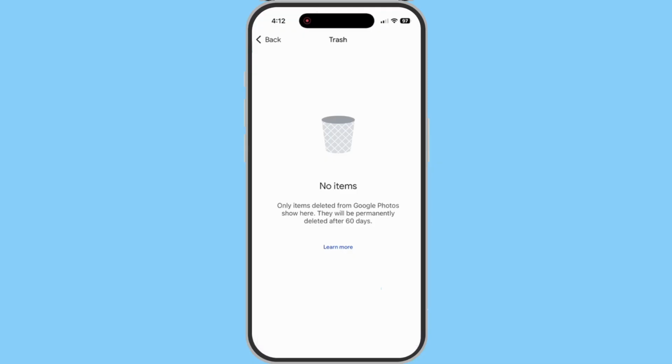A couple of quick tips as you wrap up. Emptying trash helps free up space in your Google account, which is especially useful if you're nearing your storage limit. If you're cleaning up regularly, this process keeps your library lean and easier to manage. Also, remember that trash is account-wide, so deletions here apply to your Google Photos across devices signed into the same account. And that's it. You've successfully emptied the trash in Google Photos on your iPhone.